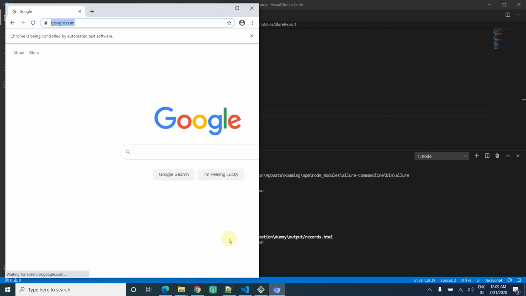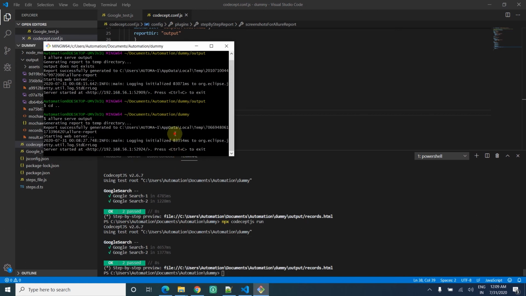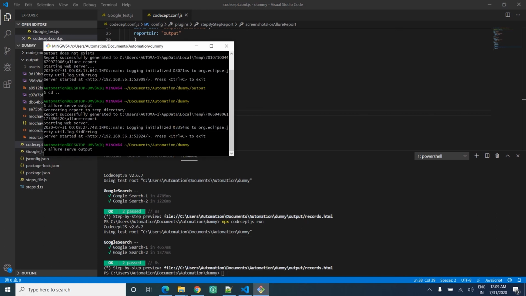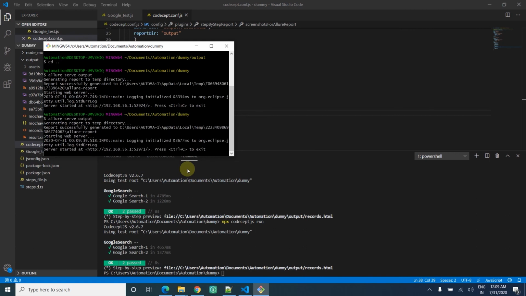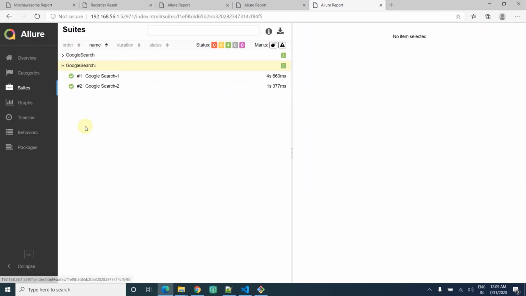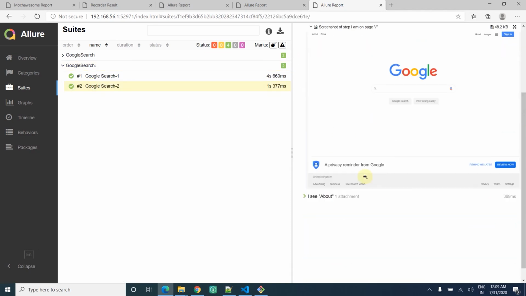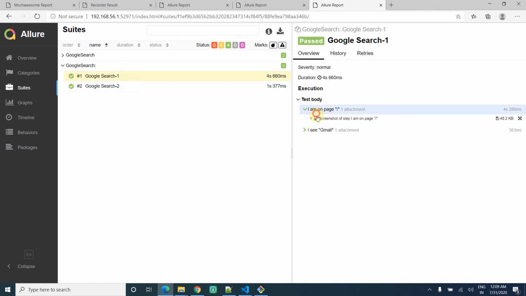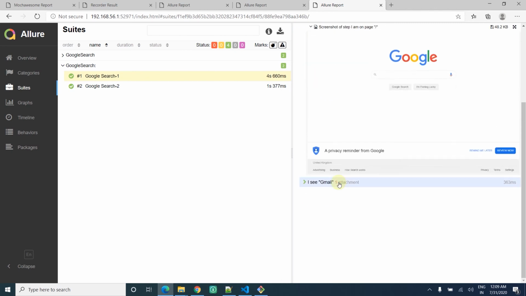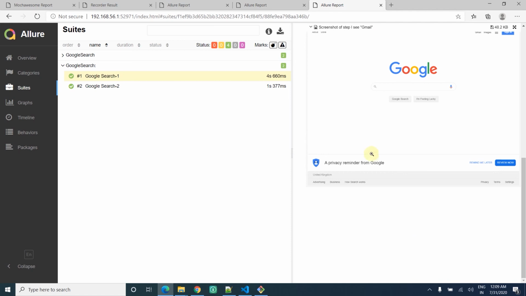So just run it. Okay, two tests completed. Now I go to the same directory, stop the Allure server, and serve again. Now we have the Google search. You can see the screenshot is attached for each step. Even on failure, it automatically attaches a screenshot. We don't need to do additional steps to capture the screenshots.